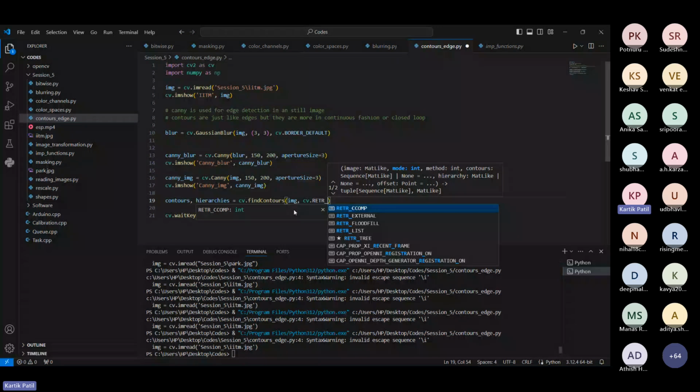Contours, as I wrote here, are just like edges, but they are more in continuous fashion or closed loop. But it's normally not seen in our type of images. They are like very fine images. We will see the difference between contours and edges.